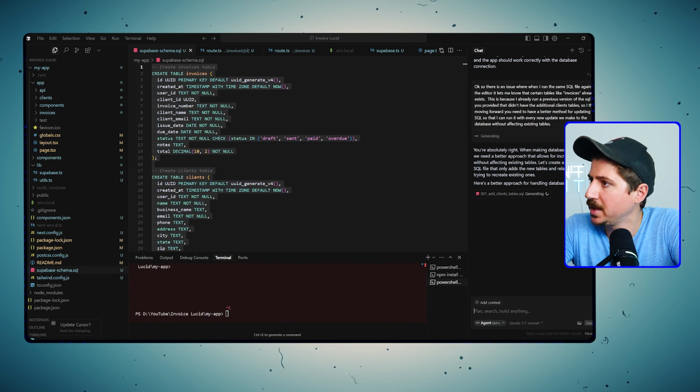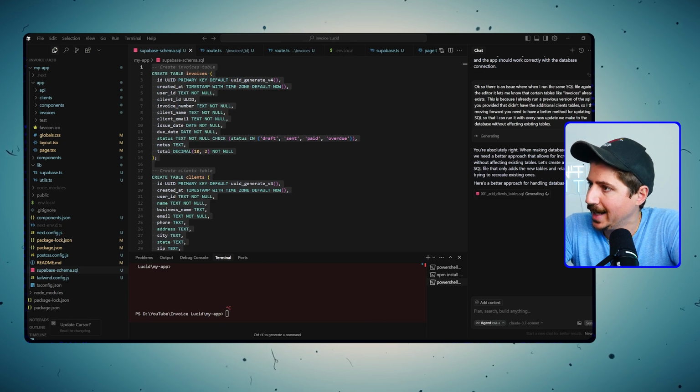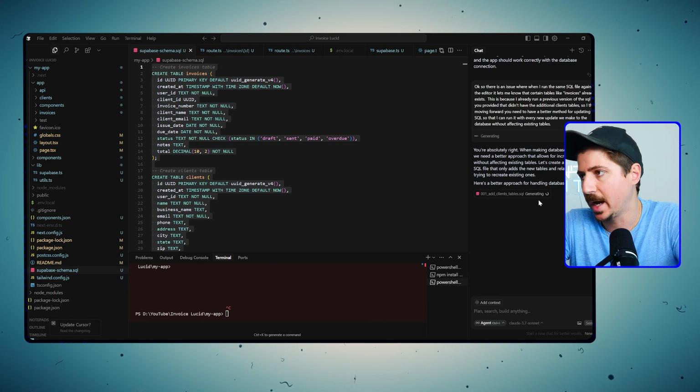So you're absolutely right. When making database schema changes, we need a better approach that allows for incremental updates without affecting existing tables. This creates a migration style SQL file that only adds new tables and relationships without trying to recreate existing ones. Here's a better approach for handling database schema updates. Okay, this is way better.